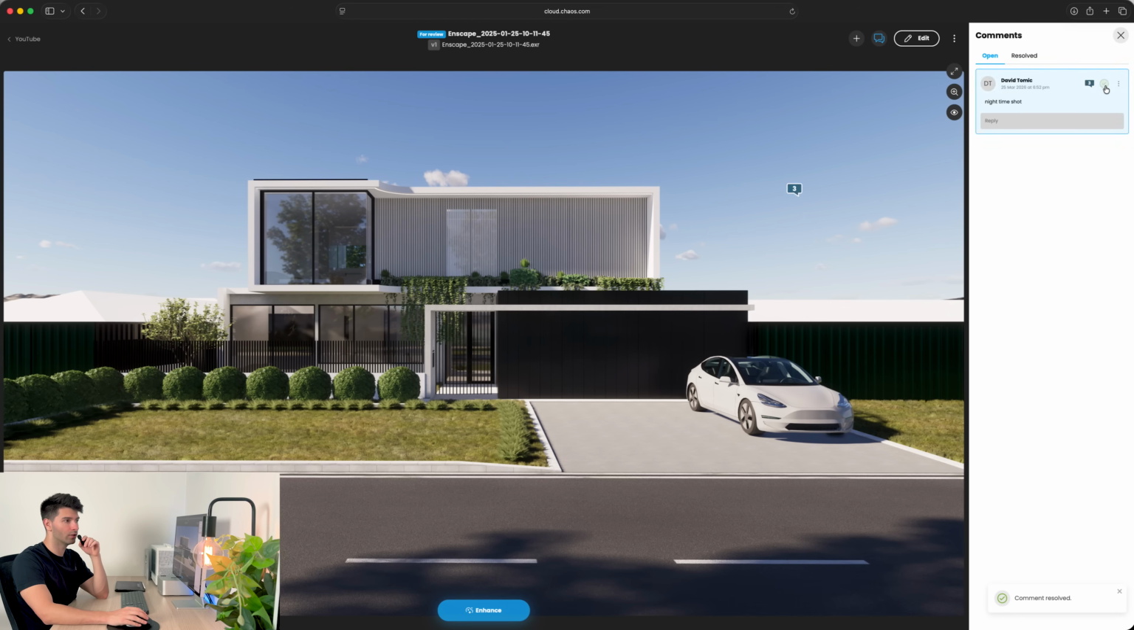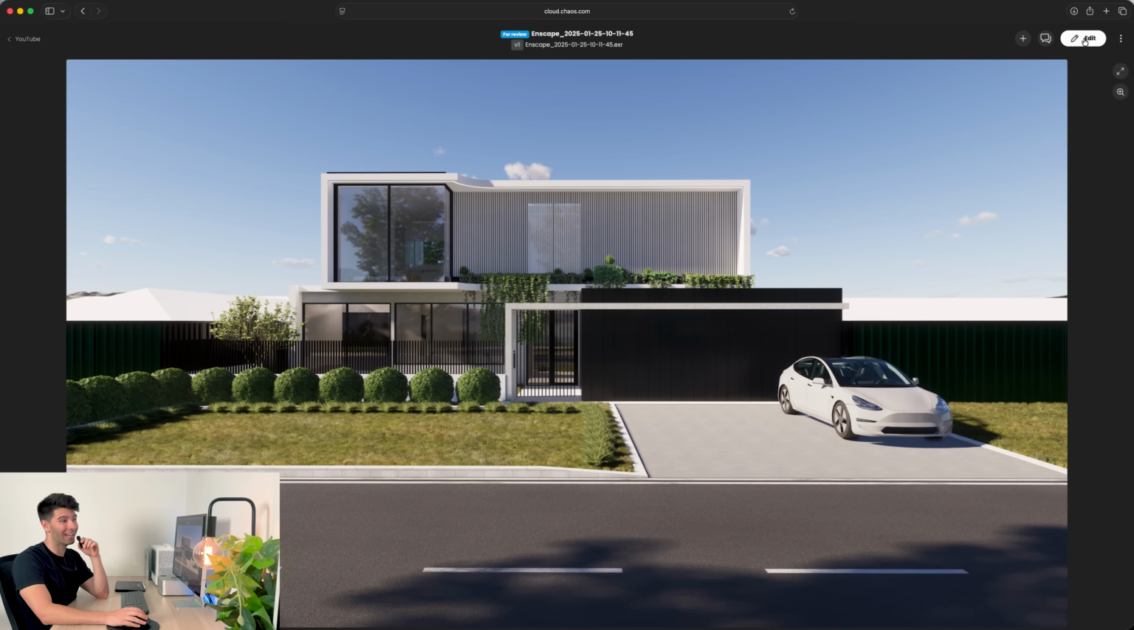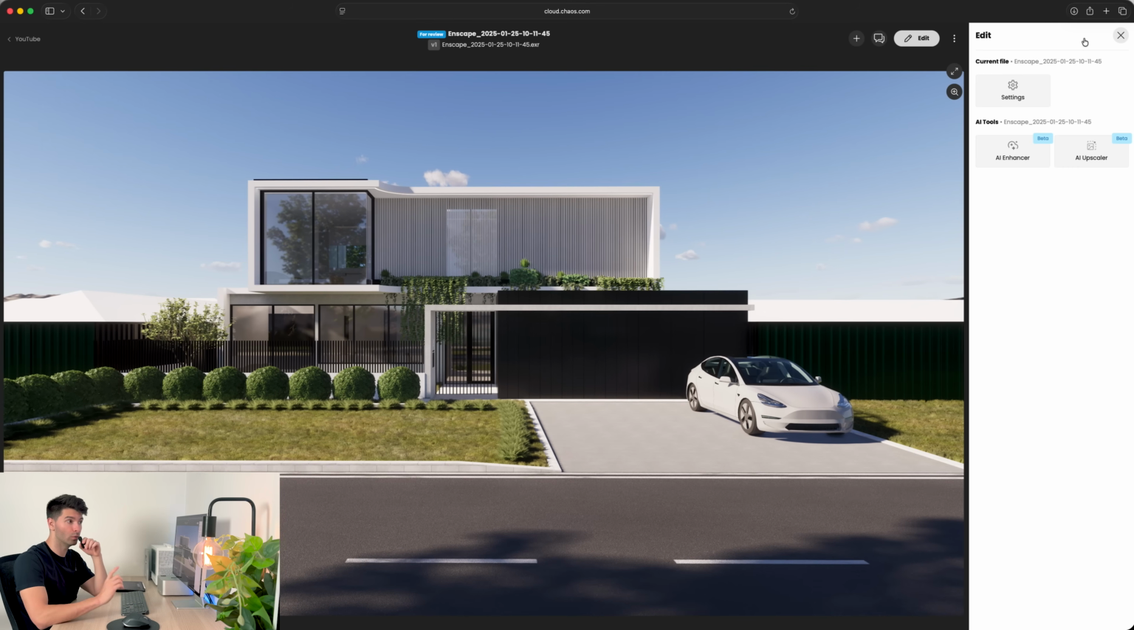Now, let's say we've closed out all 3 of these comments. The commenter, the person reviewing it, is happy, but we still want to make this image better. In the top right hand corner, we also have edit. And if we want to make it better, this is where we're going to go.